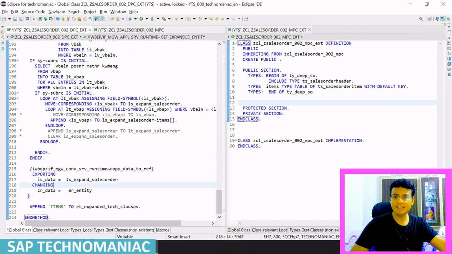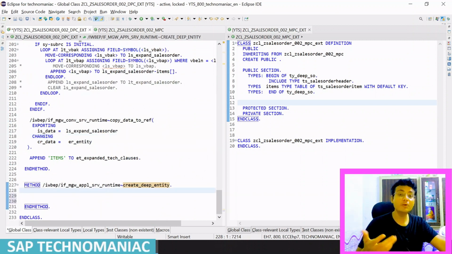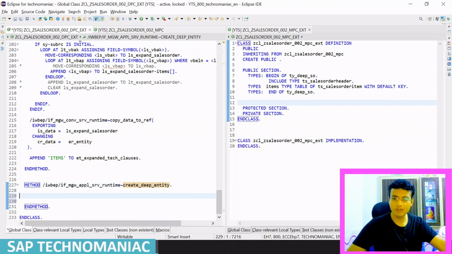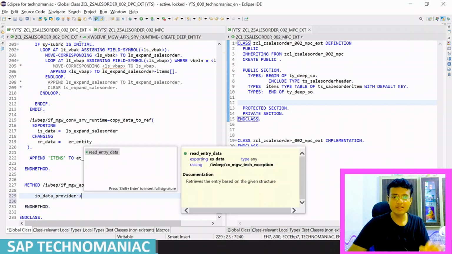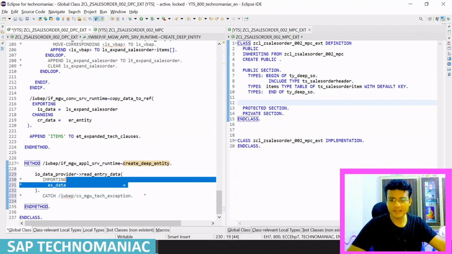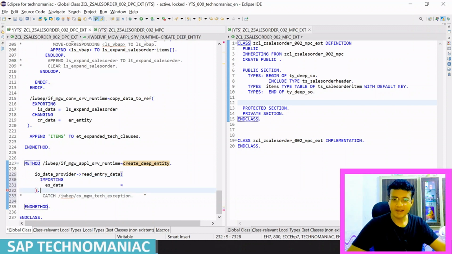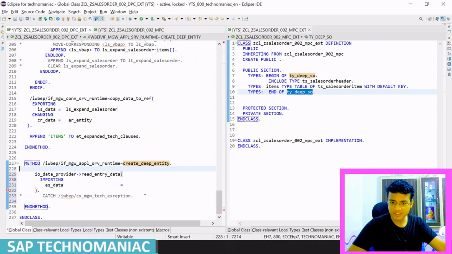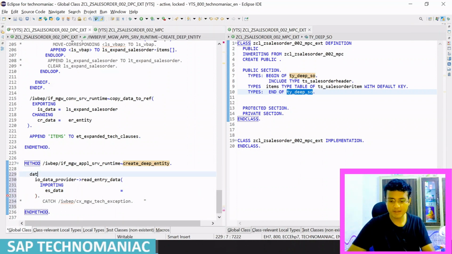So we created this one. Now what we have to do is read the data. So press F2, and we have the IO data provider, Control C, we have to call this particular IO data provider over here. There is a method called read entry data. You can do Shift Enter, and you can read the data from this particular entity. You have to create one structure in this case.